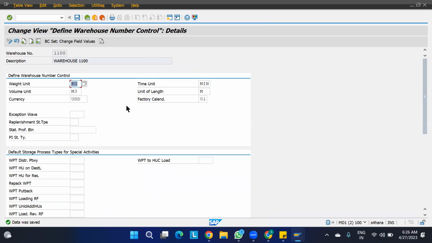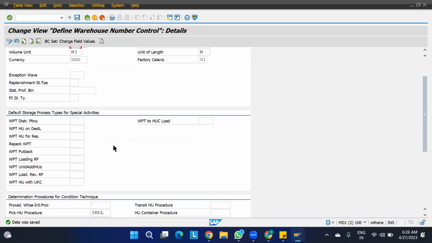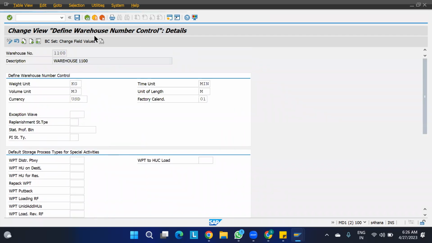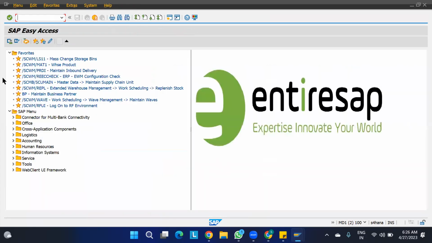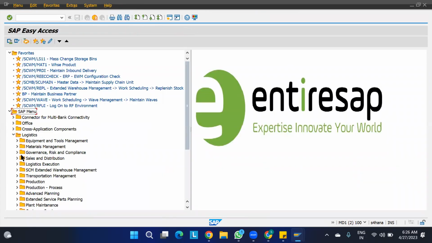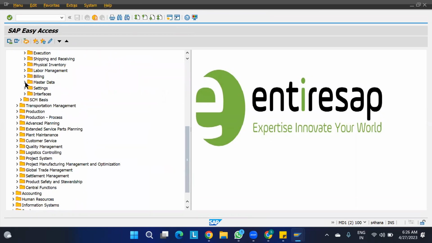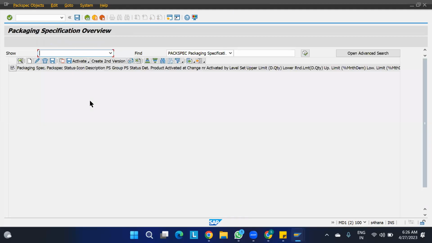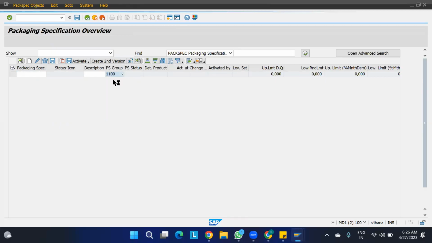So what I will do now, we have to create one packaging specification with the condition type as 0BDL. I'll go to /n, logistics, SCM EWM, Extended Warehouse Management, Master Data, here packaging specifications and pack spec. I want to create the pack spec for 0BDL with the condition type 0BDL. I'll say new entries, choose my packaging specification group and choose this. Go inside.